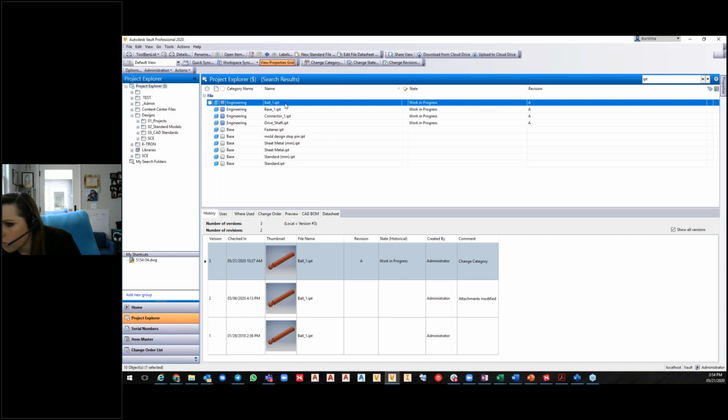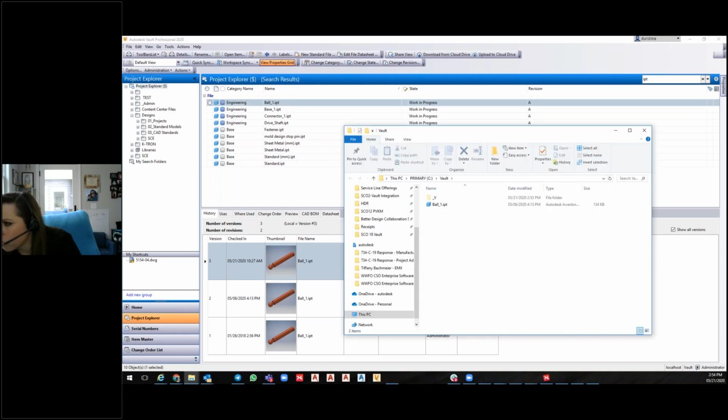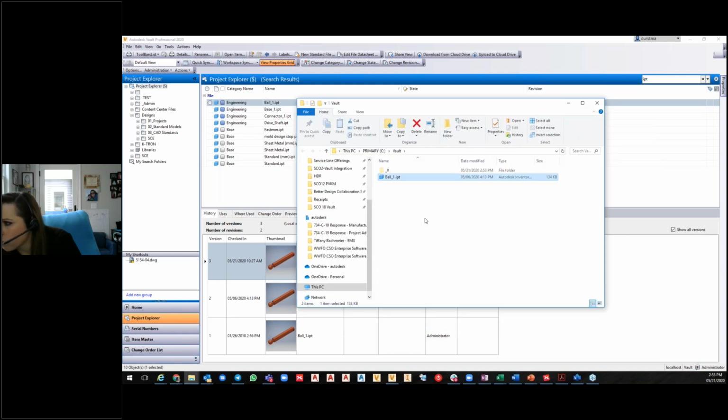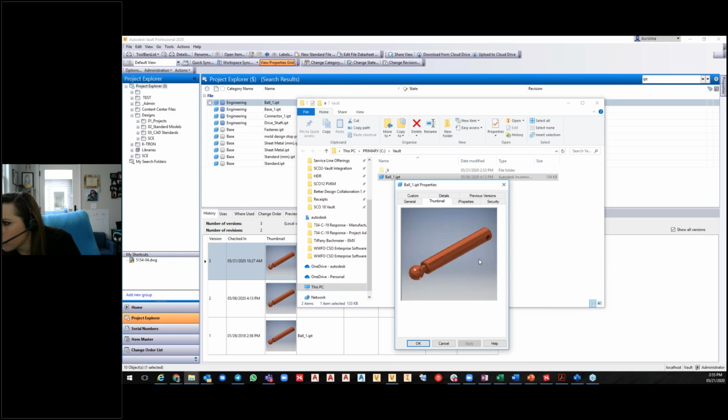So if I just go to the local copy of this file, so I'm just looking at it in my Windows Explorer, and I right click and go to properties, and I go to the thumbnail tab here, you should have a thumbnail on that. If you're not getting a thumbnail there, then we need to look into maybe what's happening between the file and saving it. But typically that thumbnail gets created during the save, I believe, in the application. And all Vault is doing is really just reading that.